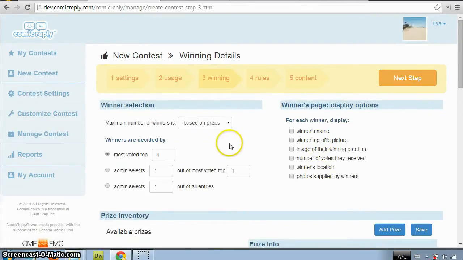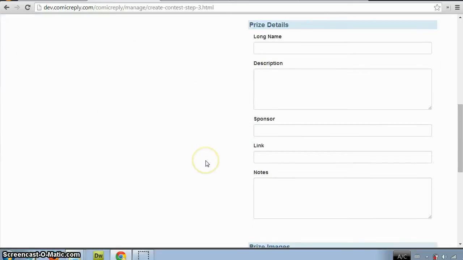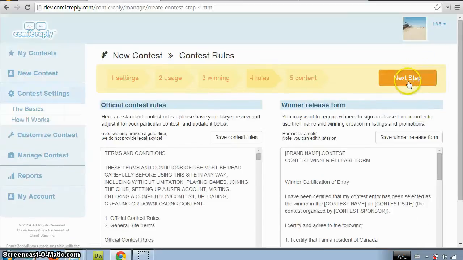Next step is winning, different ways of winning. So how many winners are going to be in this contest, how they are decided, are they the most voted top 10 or so, or does someone judge it out of the top 10, and so on and so forth. Different pieces of information can be displayed on the winners page. The prize inventory, you can upload the pictures of the prizes and the descriptions.